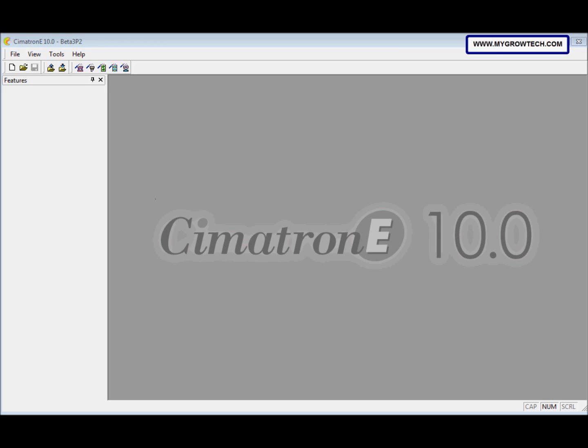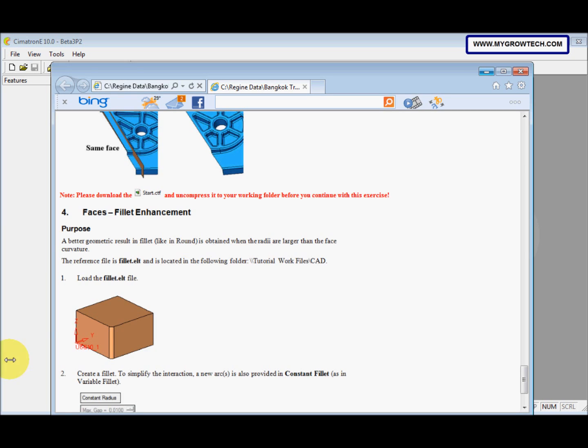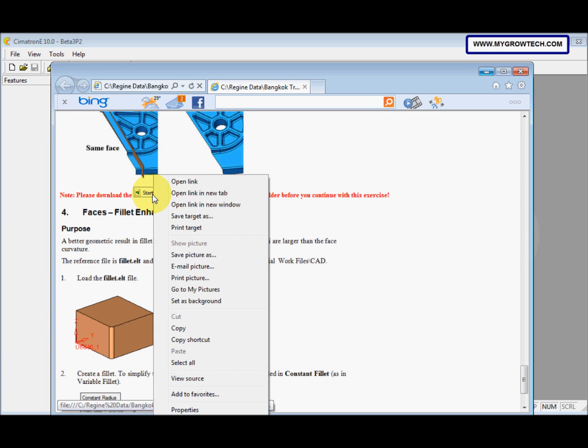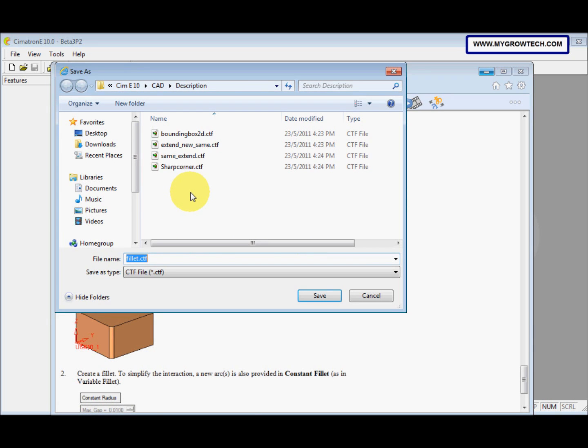This is part 4, fillet enhancement. Before you do this exercise, make sure you copy this .ctf file into your working folder. You can right click and then select save target as. Okay, save it into your working folder.